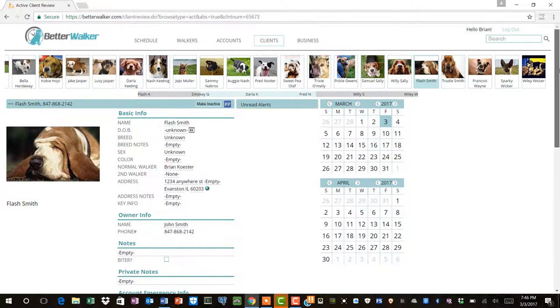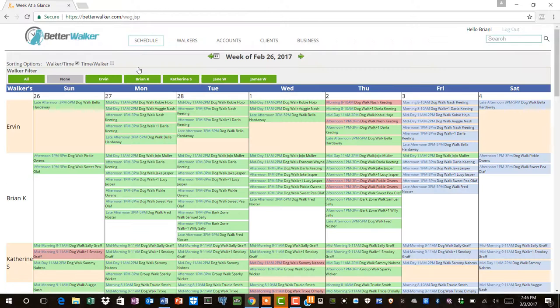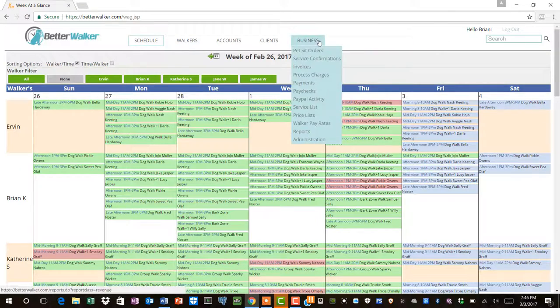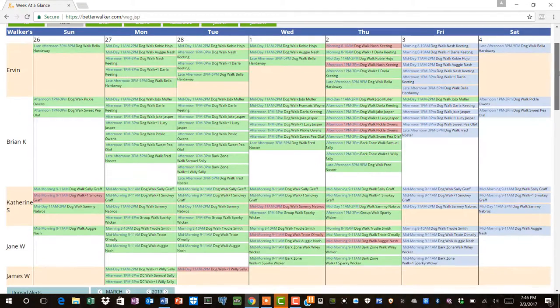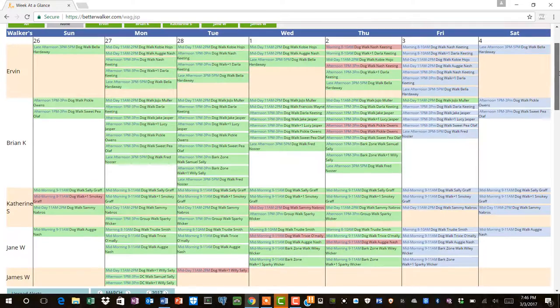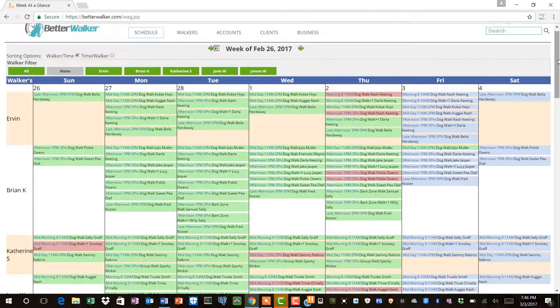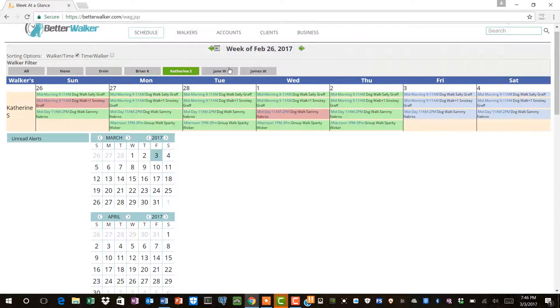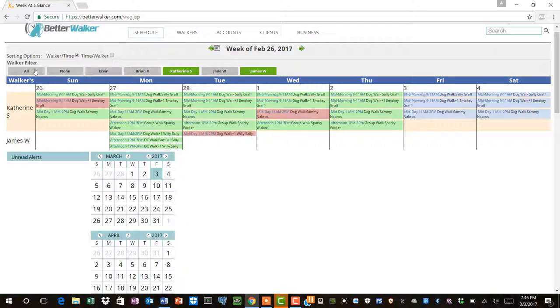Let's look at some schedule views now. So under the schedule tab, first we're going to look at a macro view. It's called the WAG. This is week at a glance, but we call it WAG because we love dogs. This is an overview of my company, right? It's all of my walkers down the left-hand side and what they have on the schedule for this week. I can filter this, right? So I can say, just show me Catherine and James, right?